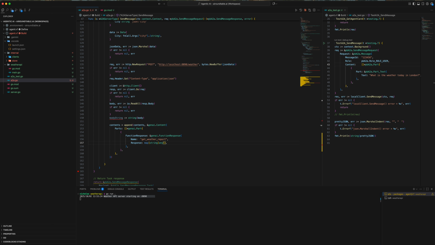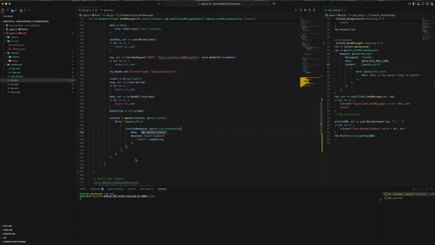And then the response is the map containing whatever was received back from the API. So we can keep this quite simple. We know we're getting back this string which contains a body, sort of a JSON body of some weather information. So we're just going to keep this super simple and pass in the body string. So now at this point, what we've done is we have passed back the API response to the LLM.